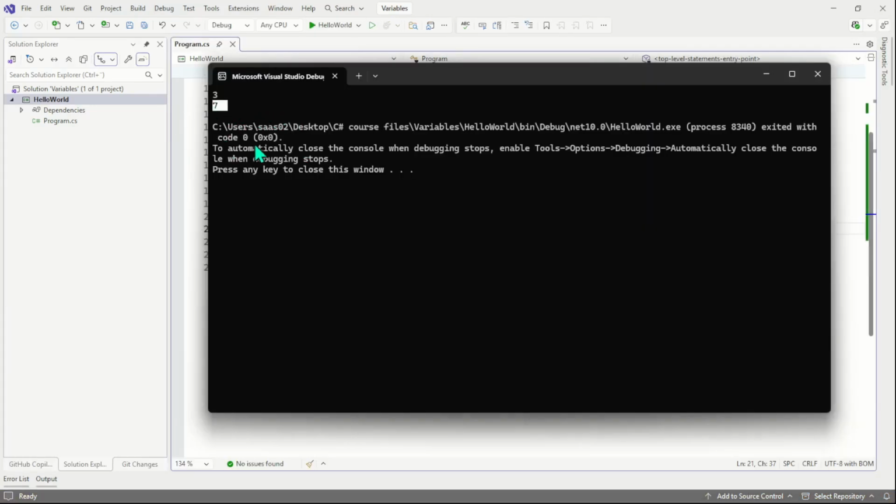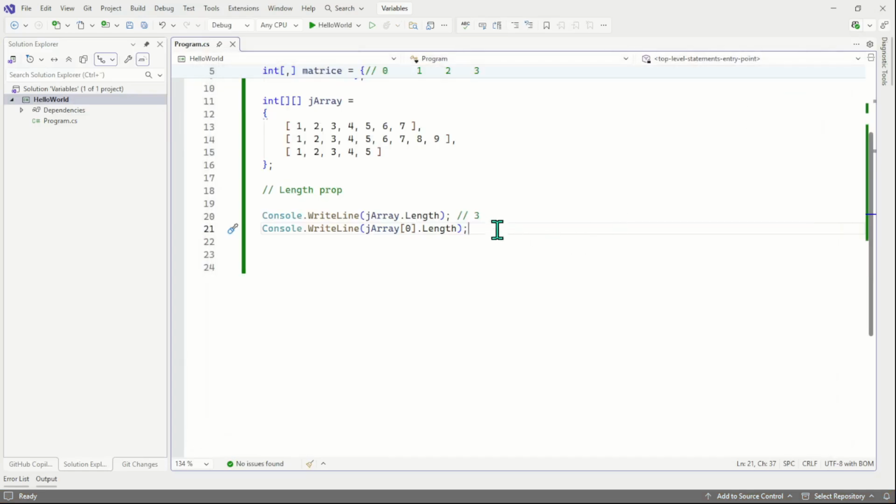...still says 7 in the output. Number of columns in the first row. Now, another thing that we need to investigate here is how to access individual components. The method is the same. Use the row and column index value.